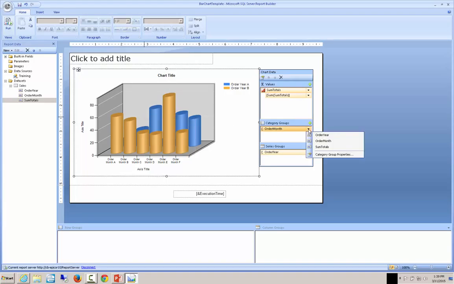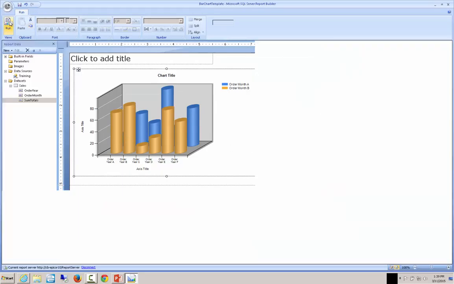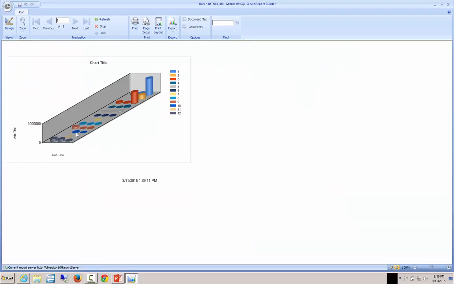I'm actually going to change the order here. I'm going to go by category groups and series. So the months go into the page itself. Now you can see a little better. You can see the other ones behind it. And this is just the years going across the page.